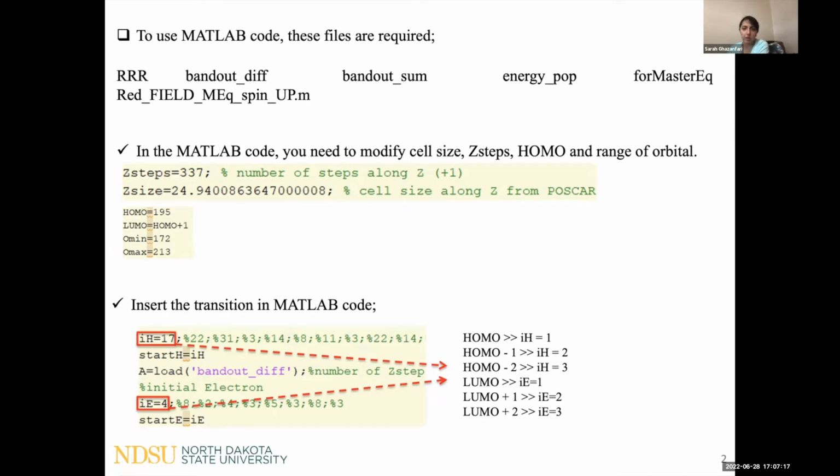As I mentioned previous week, we need to modify a bunch of numbers in the Matlab code. We need to specify the number of HOMO, LUMO, the range of orbitals that we want, the number of steps, as well as the cell size in the z direction, and of course the transition that we are interested in. In this case, we sorted the oscillator strengths file and we are interested in the transitions with the highest oscillator strength.